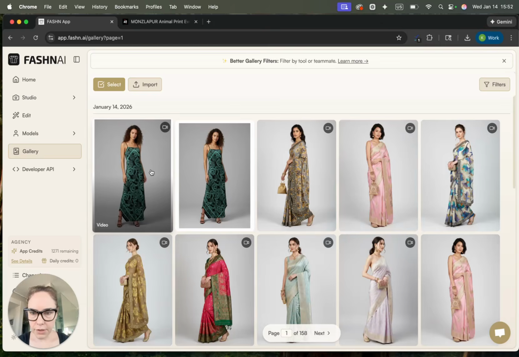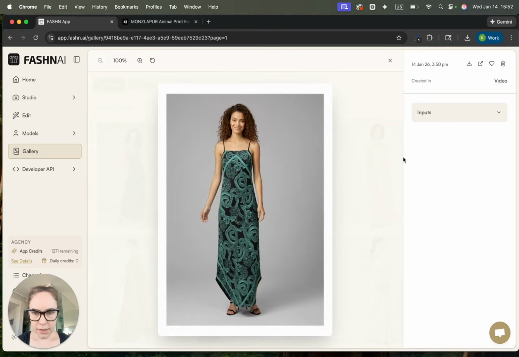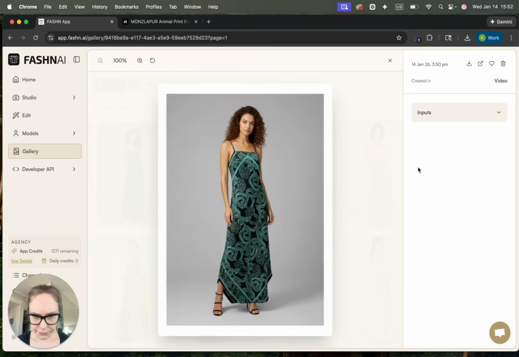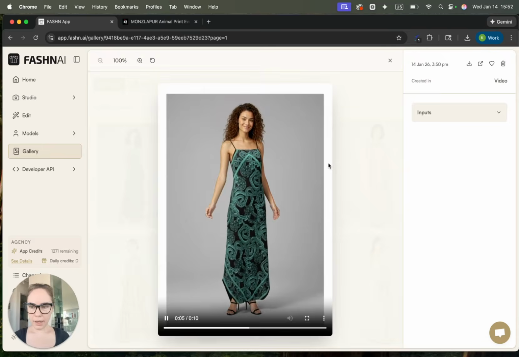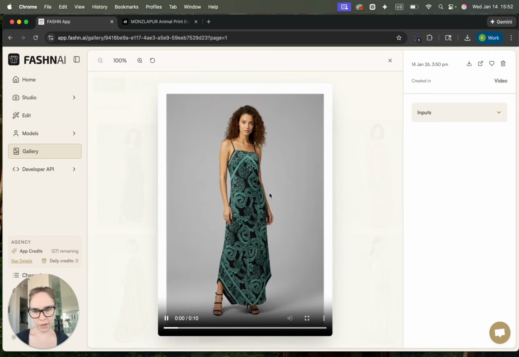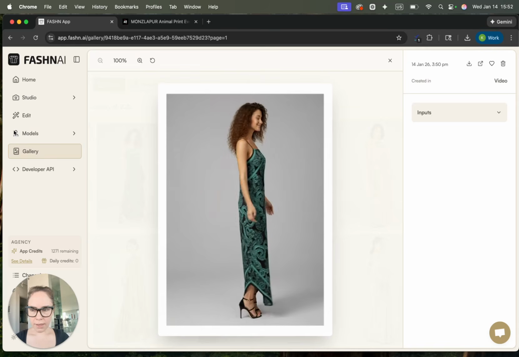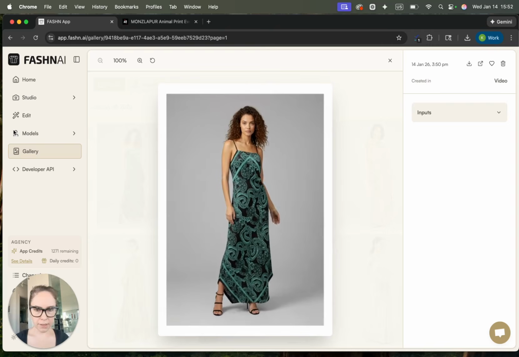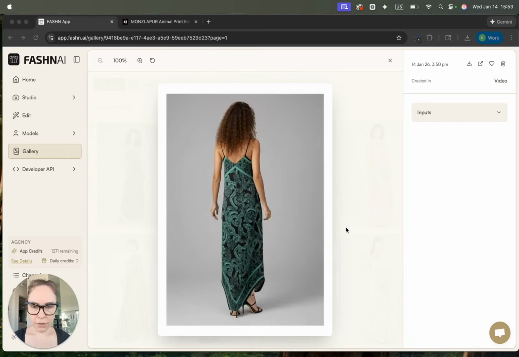Okay, now let's watch our video and see what it looks like. Okay, we can see the model moving, it's smiling in the garment, she turns around. I think it's really great. I think the only thing I would go in and change is maybe I don't want the model to turn around here. Maybe I just want her to kind of pose in the beginning from the front. But I can adjust this. I can regenerate another video if I want to change it.